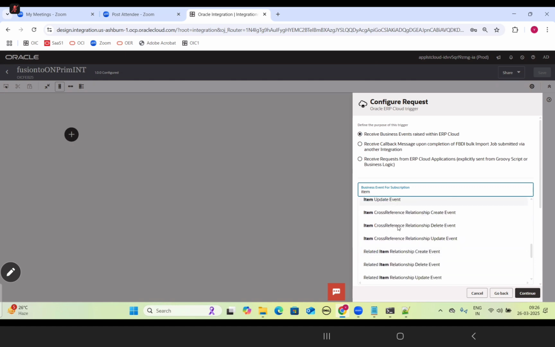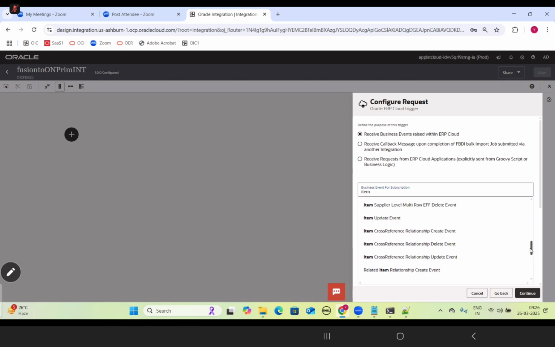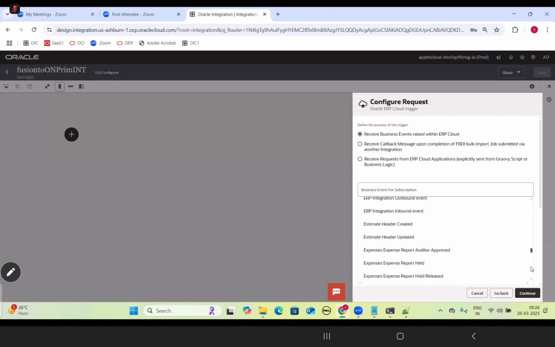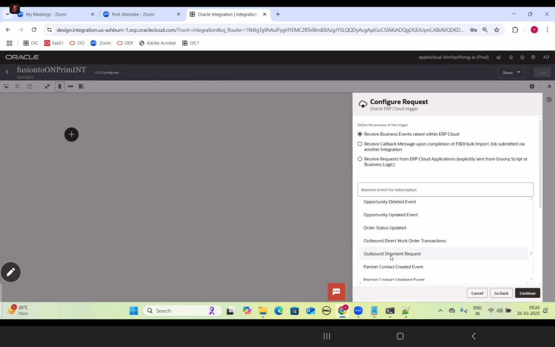See, item update event is there. Take the item create event. So there are the business objects available. So maybe you check the purchase orders available, invoices available, maximum business objects available here.